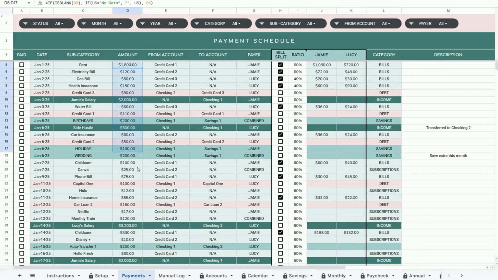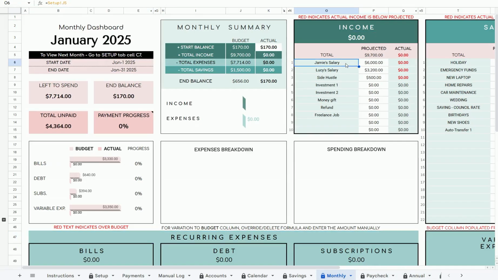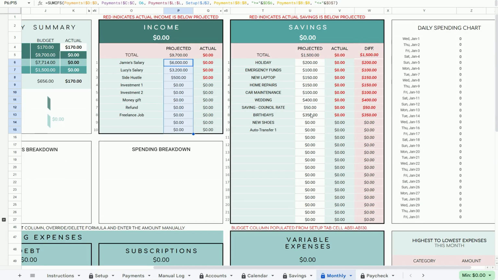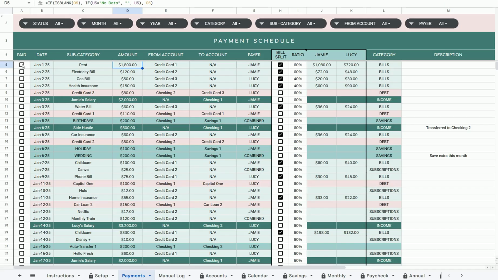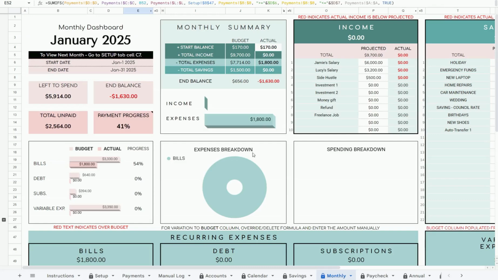All of this amount that is shown in this sheet will then be populated to the monthly tab, paycheck tab, and annual tab. As you can see here under income, all income categories are automatically calculated under the projected column. The same with savings under projected column, and the same with bills, debt, and subscriptions. The amounts from the payments tab are populated under the budget columns. Then once you check the paycheck box, if I go back to the monthly tab, that amount will then show under the actual column. So all of the graphs here are only showing paid transactions.